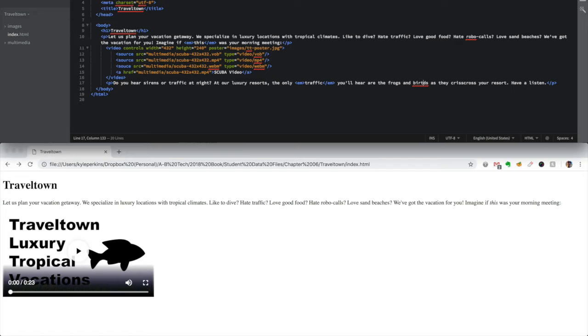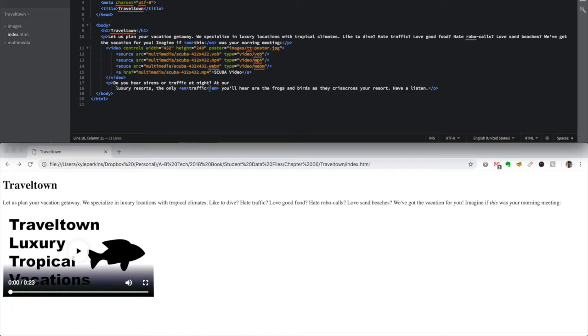Okay, make sure it's spelled birds right. I'm going to modify this to make it a little easier to work with. All right, we've added that. Next thing we're going to do is add an audio aspect to the page.